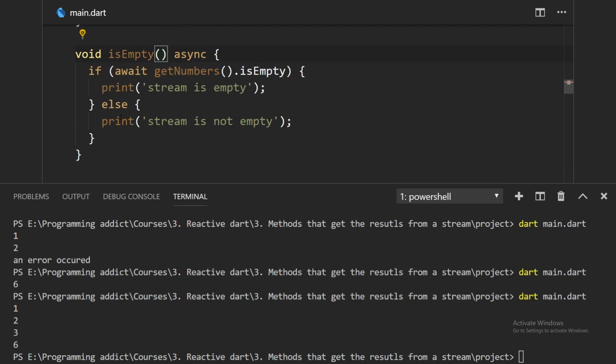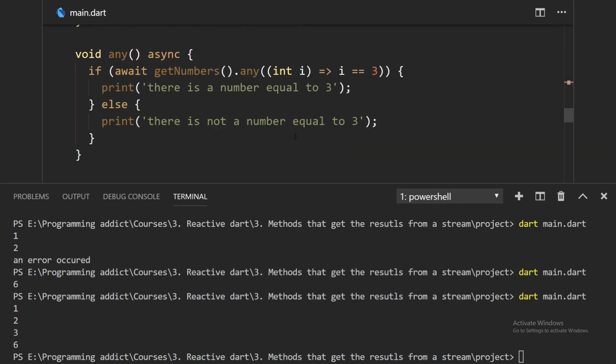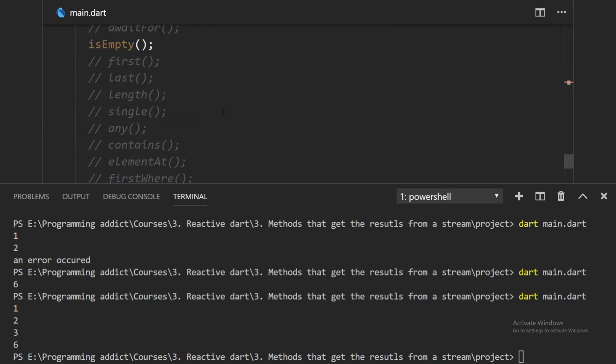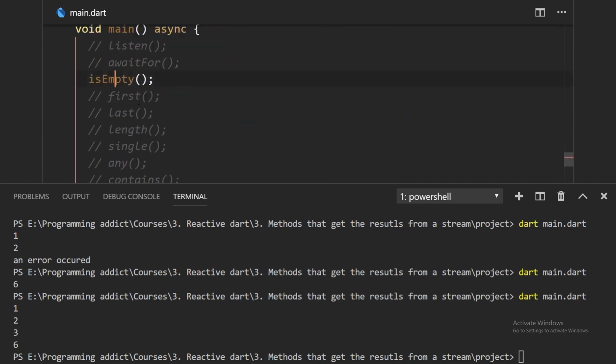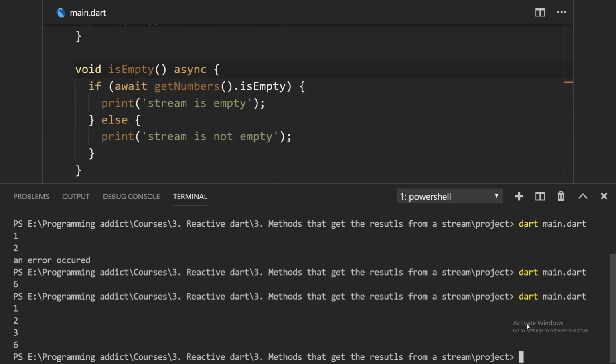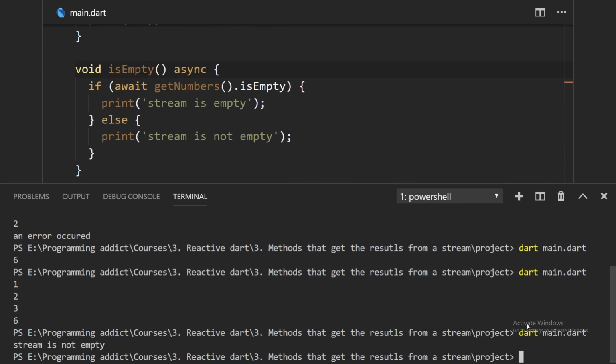This property is a future that waits for the stream to be closed and then returns a boolean value in order to indicate if the stream emitted any values during its life cycle or not. So let's try this out. I think I commented and uncommented everything I had, so yeah. Let me save the file and run the console application. We'll have to wait for 3 seconds.